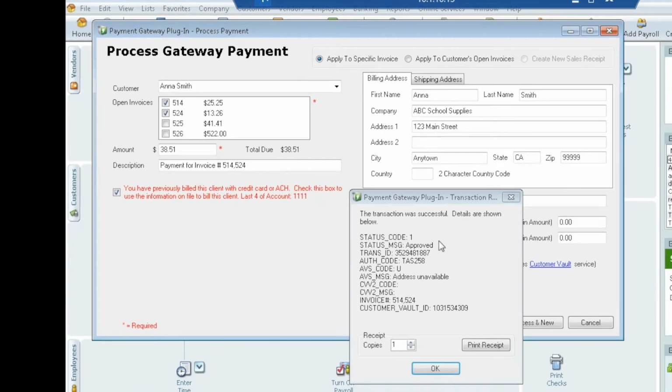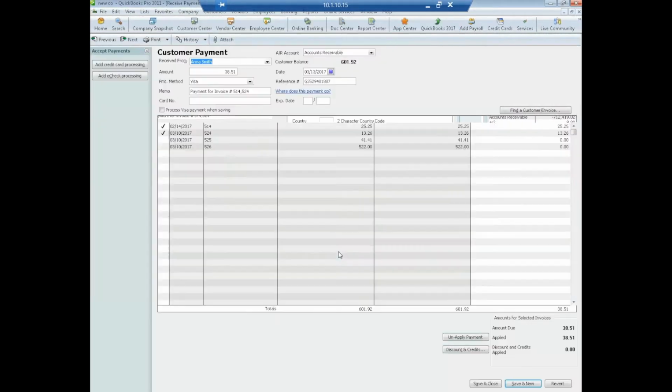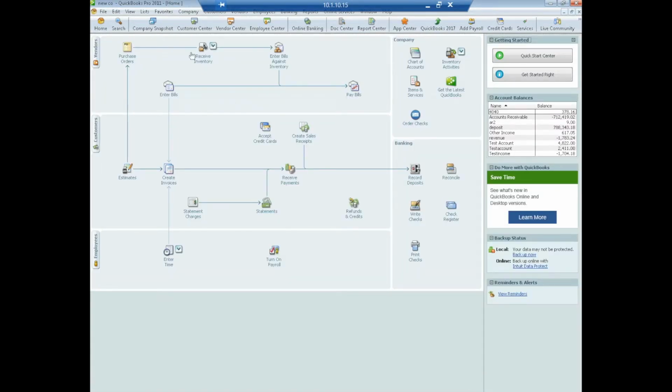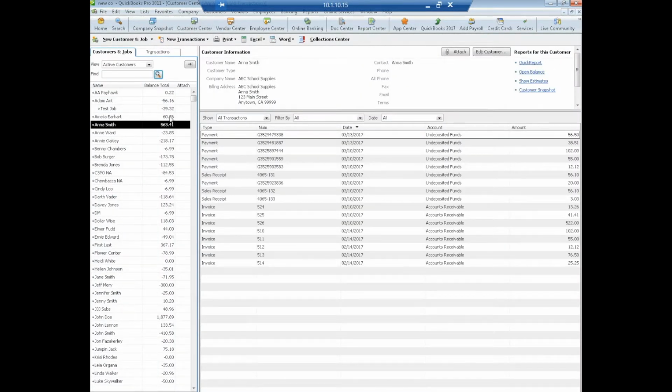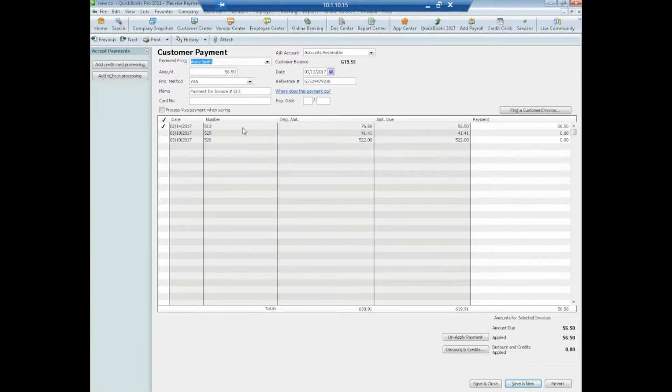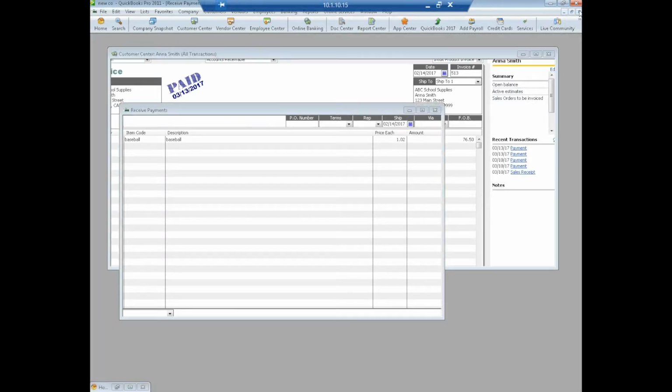Okay, and those were approved. Vault ID it was used. We're just going to say OK. Same screen should pop up. There we go with those two invoices. We're going to do save and close. Now if we were to go to Anna Smith and we were to take a look at one of those invoices, we'll see it marked as paid. So that is payment of an invoice.